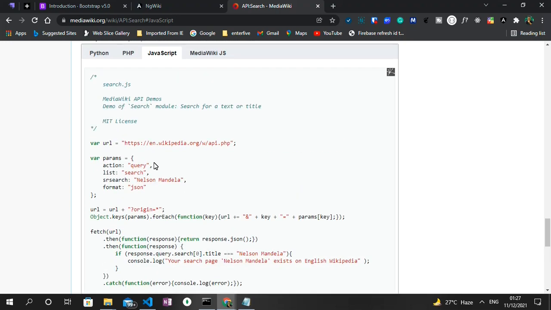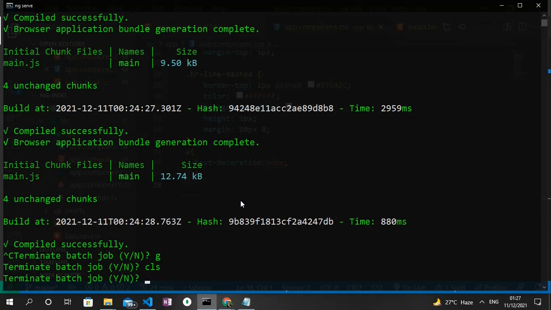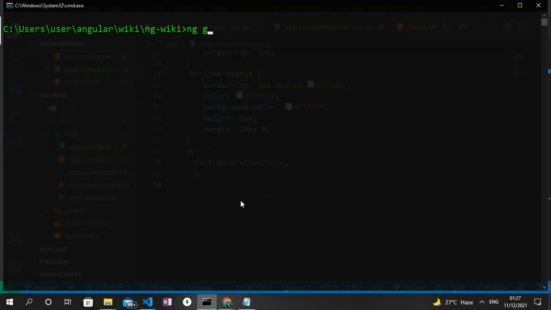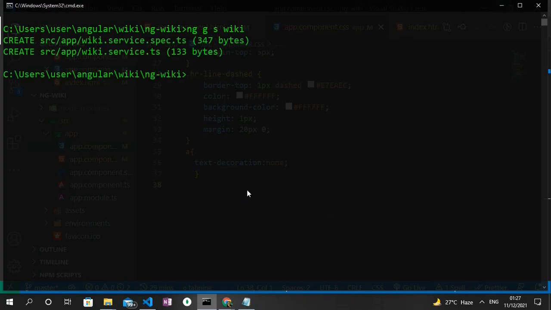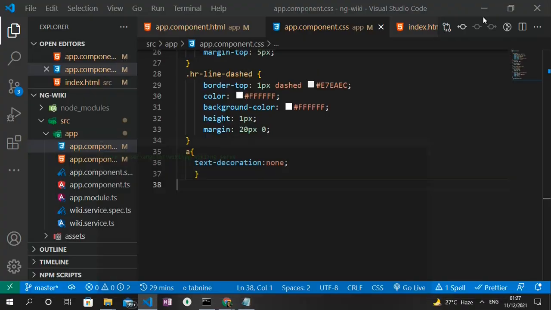So quickly, let's just generate a service in Angular. So let me head back to the Angular project and then stop this terminal once more and then type in ng generate service. We can call this service wiki. So it's going to generate a service called wiki, or we might call it Wikipedia, depending on what you want to call it. I think wiki is fine for me. So our service is generated. So once again, I'm going to start the server by running ng serve, and then it's going to load.